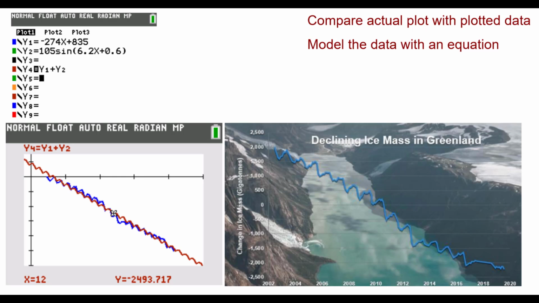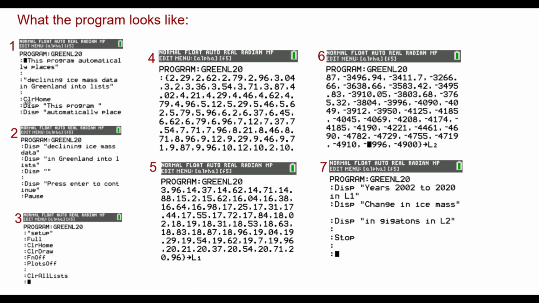So what does the program look like? This is part of the program, so you can see it filled with data that we wouldn't have our students have to type in.